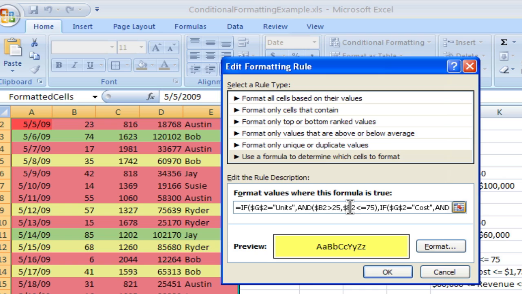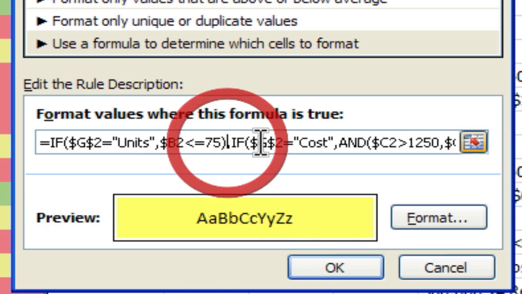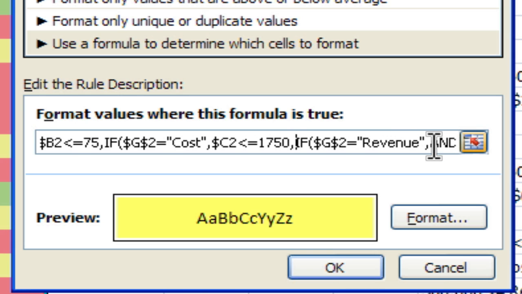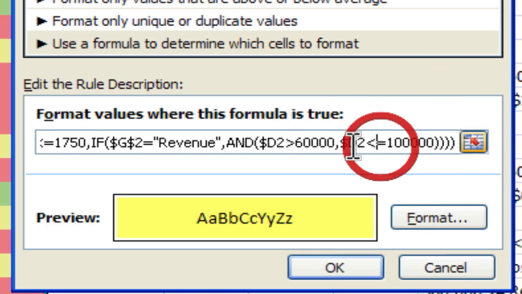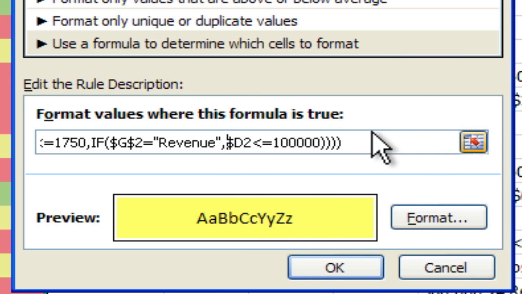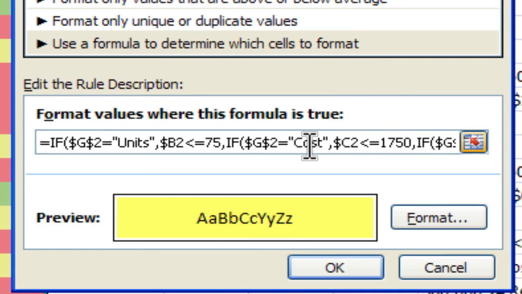Okay, this time instead of ANDing together, we're just gonna say anything less than 75. Okay, and then we come over here, anything less than 1750, we're not gonna use the AND. Don't forget to delete the second parenthesis. Okay, and over here, if we want to delete this, now we just want D2 less than, in this case, 100,000. Okay, so let's copy this, and I put this formula down below as well.